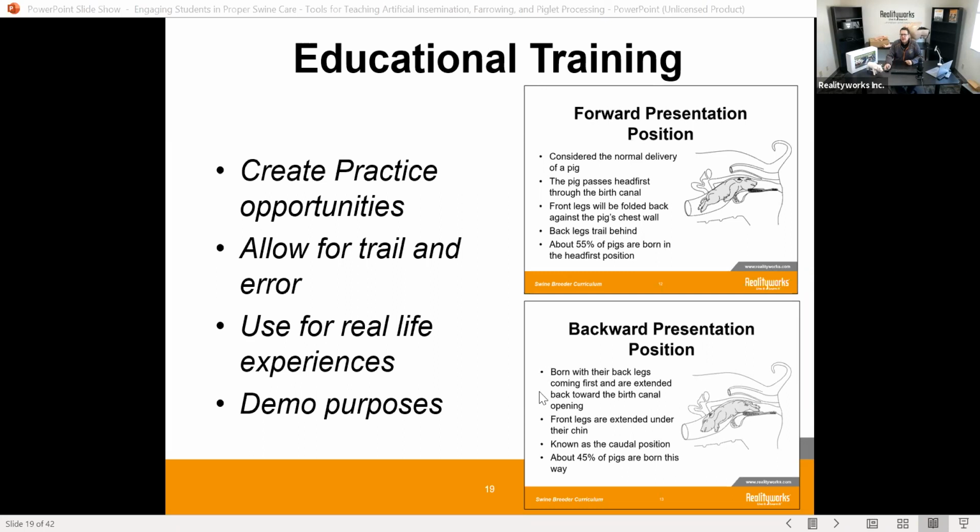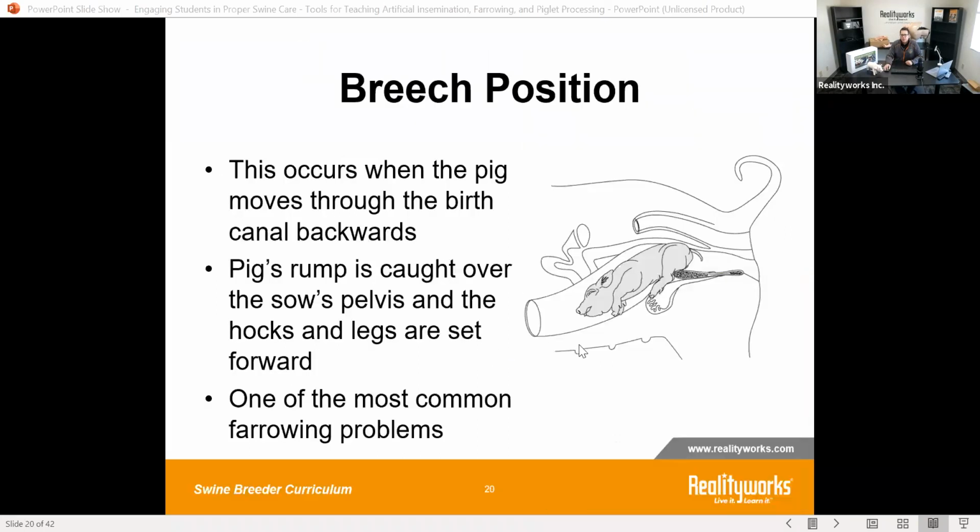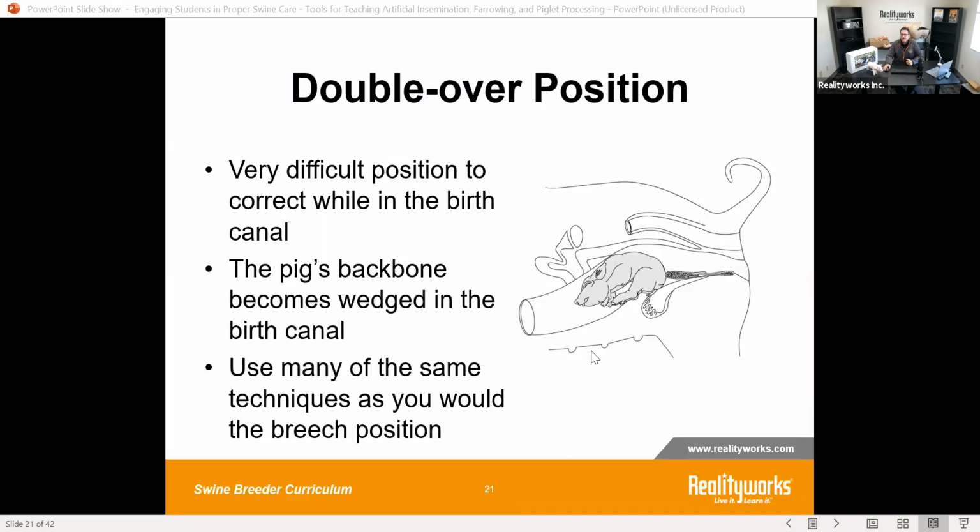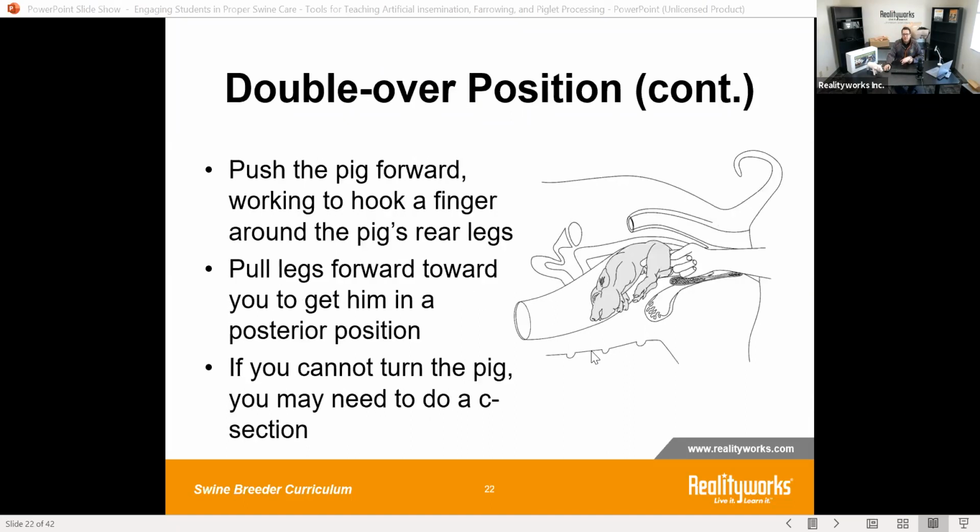And I'm going to show you some of the slides here showing you the forward presentation position, the backward presentation position. If you have other problems like breech, what are you going to have to do in that? A double over. And this is a great place where you can see when I was able to manipulate and move our piglet here, you can actually double it over. You can turn it sideways. You can manipulate it. It fits in our reproductive tract here, our farrowing tract, to be able to push it through and have students see that it's stuck. And what do they need to do? Being able to move it out and get it into a better position.